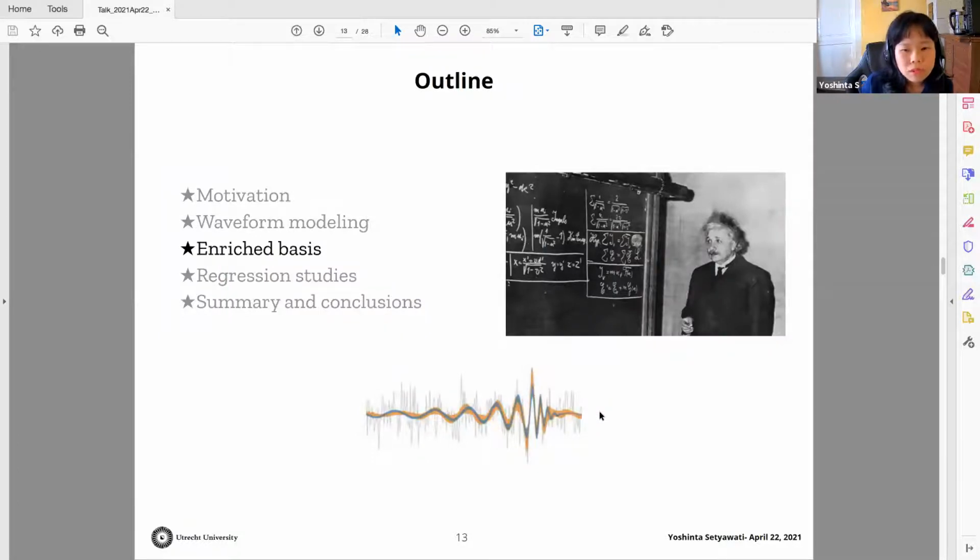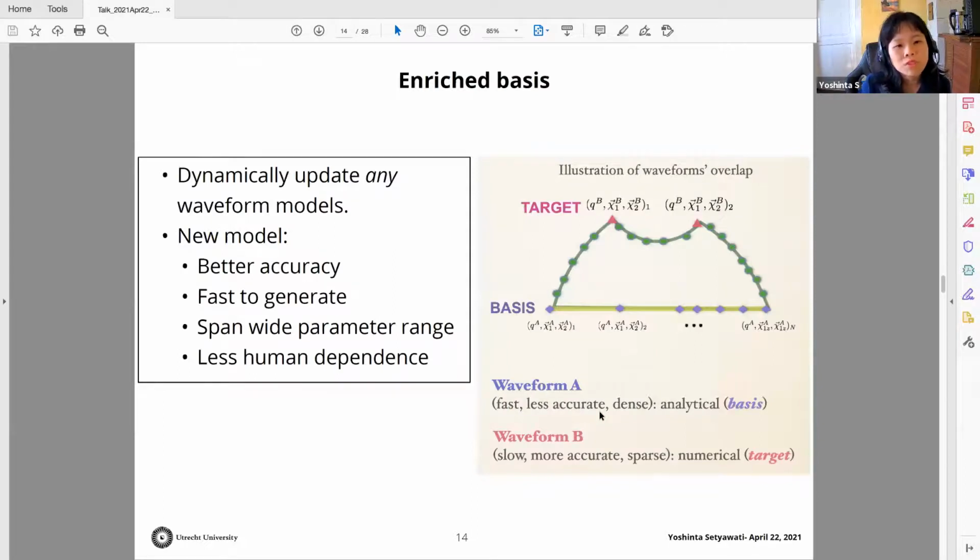So let me go to the enriched basis waveforms, which aims to dynamically update any waveform model. We expect that this method has a better accuracy compared to analytical, but is also faster than numerical, with a wide parameter range and less human dependence.